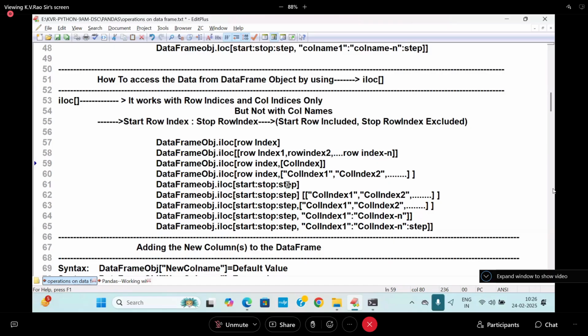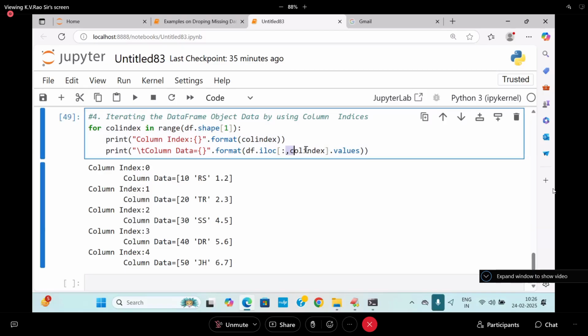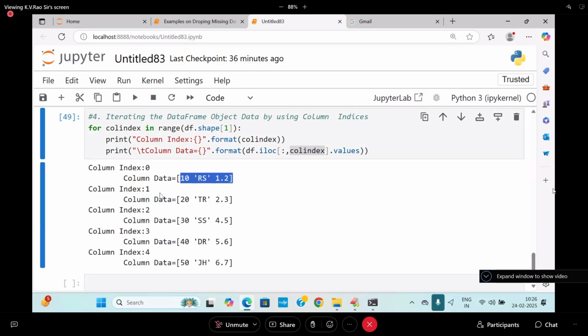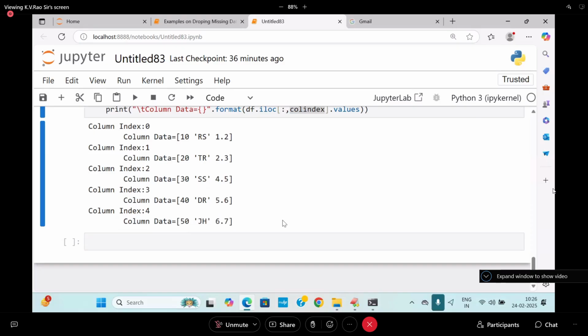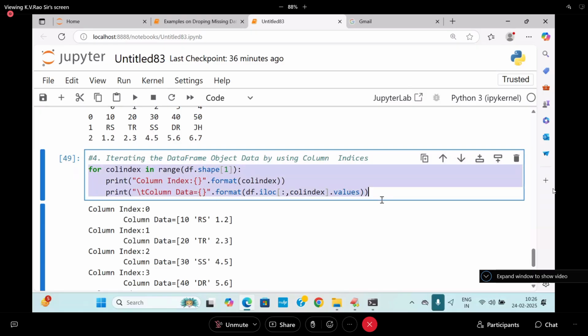I think this is the one we applied here. We applied the column index for all the rows. For 0, all the column values; for the first, this is a column index; for the second, column index; for the third, column index. These are the values. Are you following? This is another rule for getting the data.